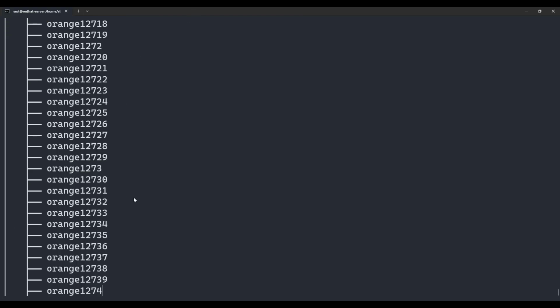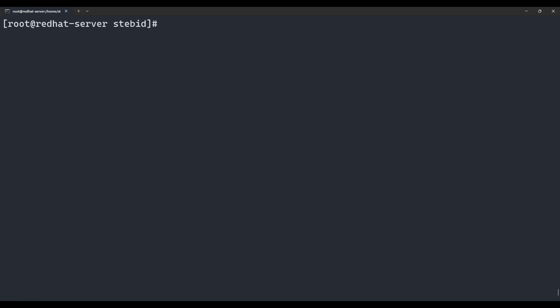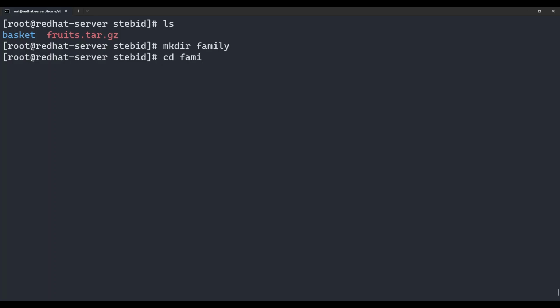It shows everything in that directory. So I'm going to kill that because I have 20,000 files. I'm going to do an ls again, clear screen, Control L to clear screen. I'm going to do a pwd, I'm going to do an ls, and I'm going to go ahead and create a directory called family, mkdir family. I will cd into family. Now inside of family, I'm going to create another directory. This is going to be a nested directory.